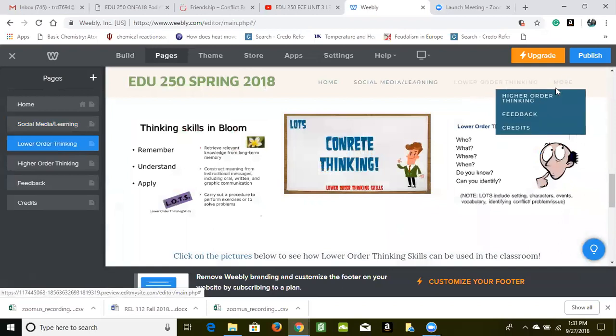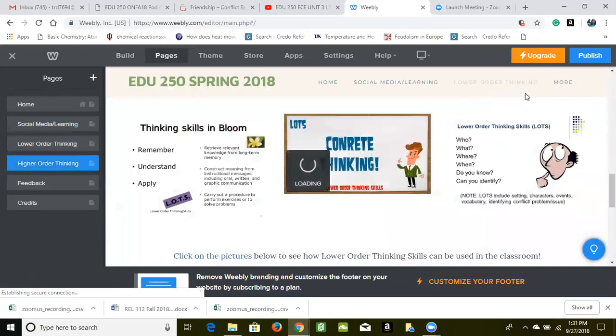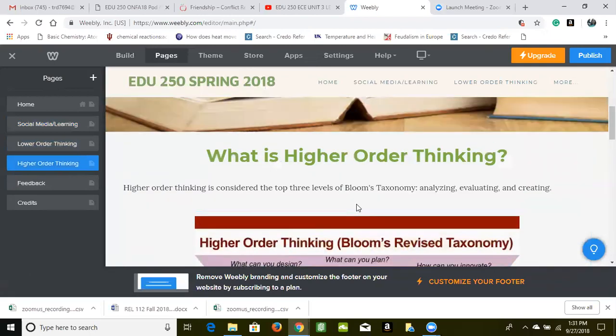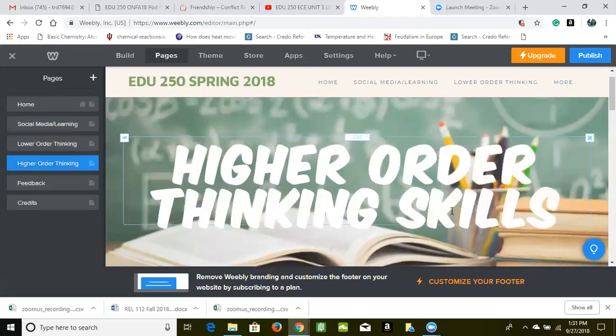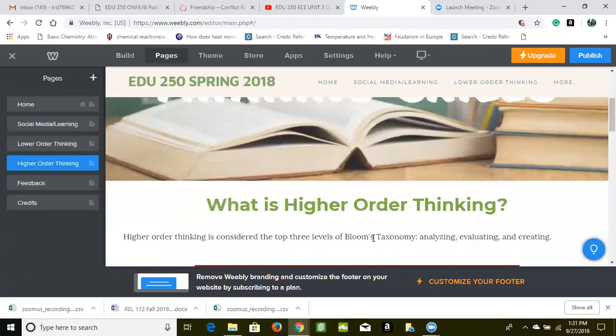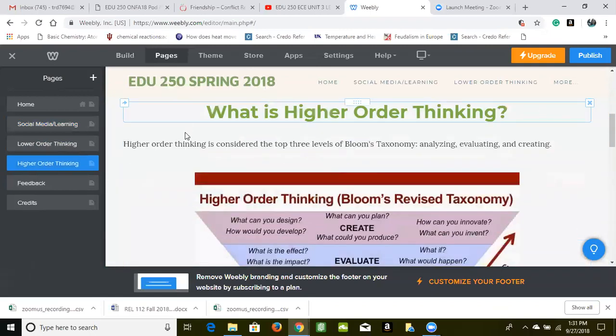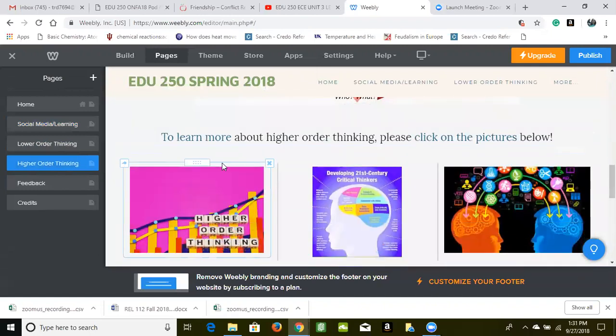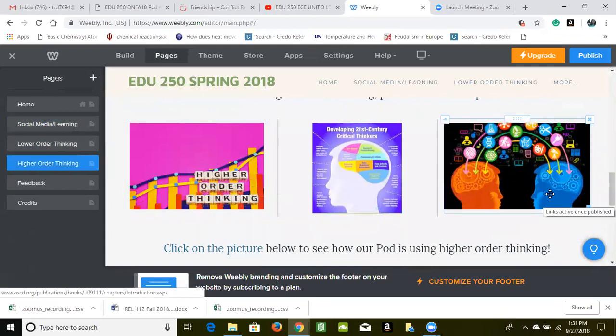Then you have more, and this is higher order thinking. With higher order thinking, you're going to do the same thing as lower order thinking. It's just going to be centered around higher order thinking instead. So you have "higher order thinking skills," "What is higher order thinking?" and then you write something about it. You have Bloom's taxonomy again, and then you have your 3 pictures, which you're going to link. Each one is going to have an article related to higher order thinking skills linked to it.